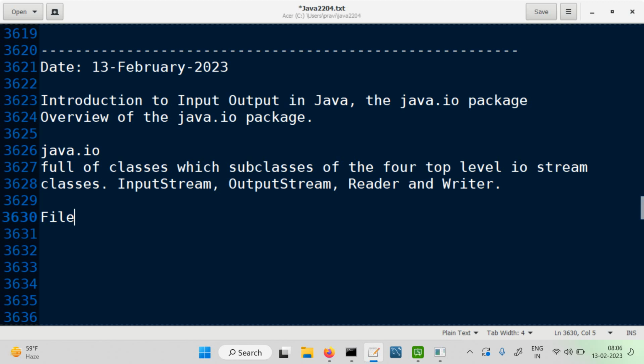Third thing, fine. Let's start with the class called File. So an object of a File is used for representing an abstract path. It represents the object of a file, right?